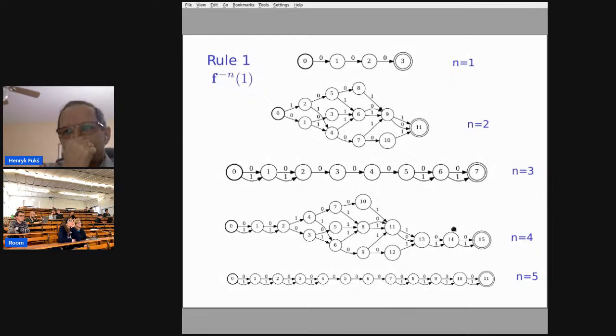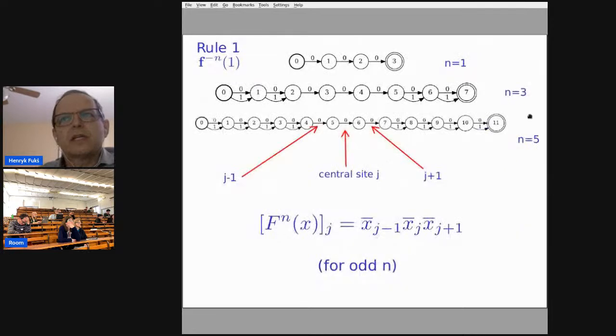Let's go back for a second to rule 1, and I will show you what happens when we compute finite state machines for different numbers of steps, for n equal 1, 2, 3, 4, and 5. As you can see, such nice linear machines are obtainable only for odd n. For even n, we get something slightly different. So let me first concentrate on odd n. For odd n, that's what we get: n equal 1, 3, and 5.